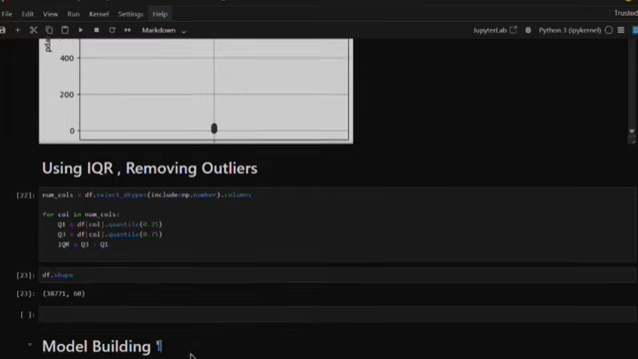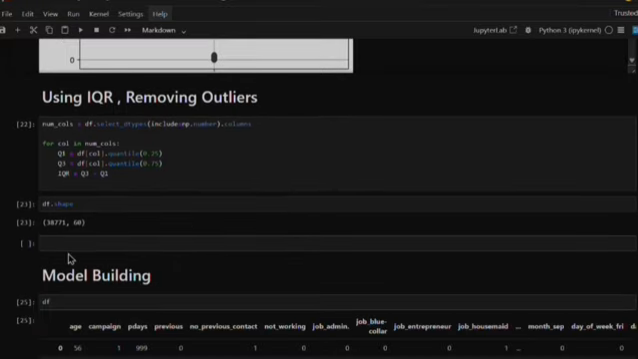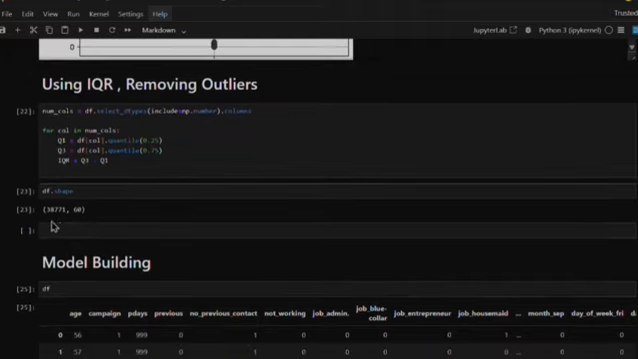Then again I checked the shape of the data. Our new data frame without outliers has 38,771 rows and 60 columns.